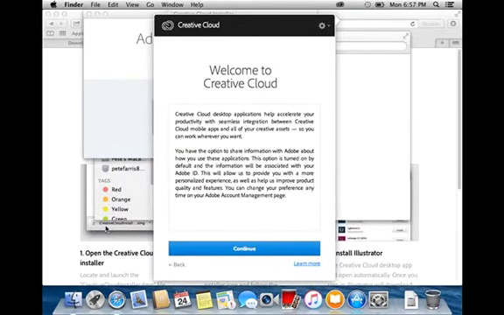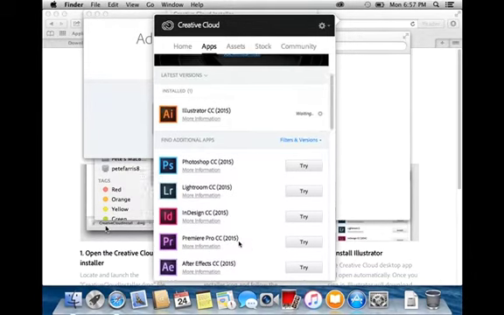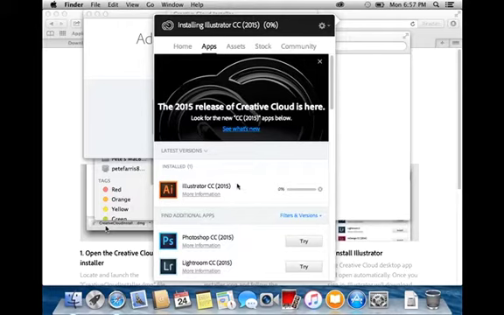So you should be presented with this Welcome to Creative Cloud message. Not a big deal, just hit continue. And you see that it is already downloading Illustrator for me. And as far as getting the application installed, that's it. There are no more menus to go through. There's nothing else that you really need to do except wait.